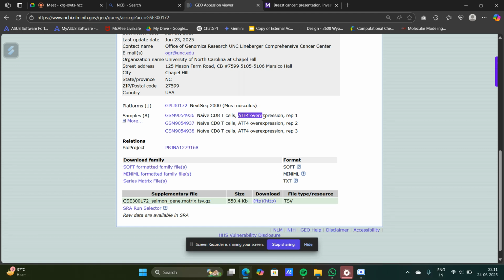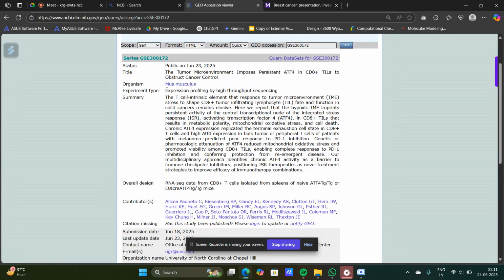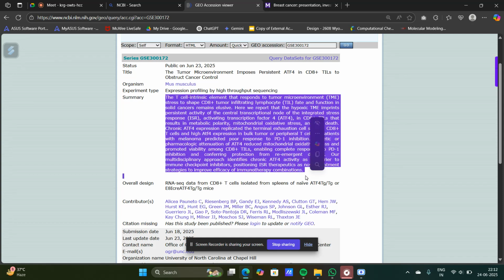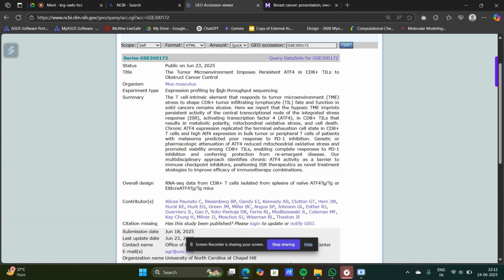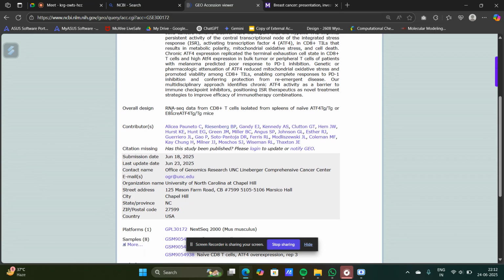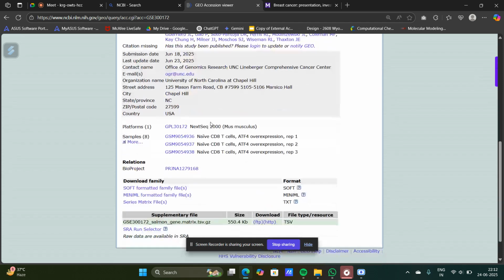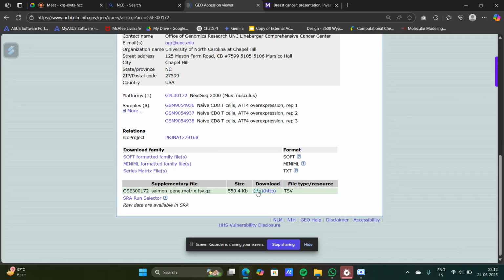It says ATF4 overexpression is seen in the sample, and it has also given you some description or the summary of what is actually happening in all these samples, and it also says the type of experiment. If you guys have heard of high throughput sequencing, it says RNA sequence data from CD8 T cells was isolated from spleens of TG or TG mice, contributor citation, etc., etc. So it has all these things, and you can download this.